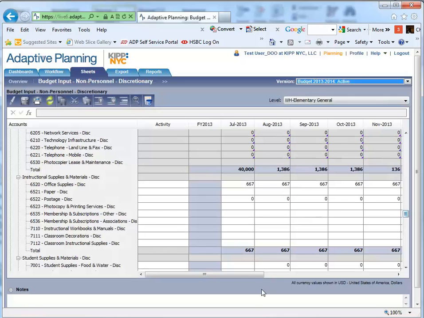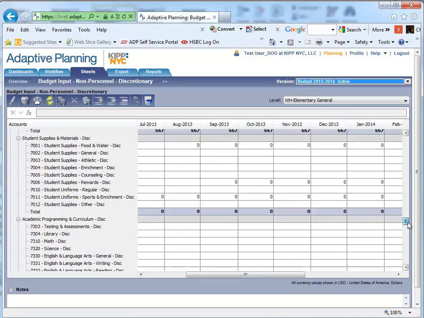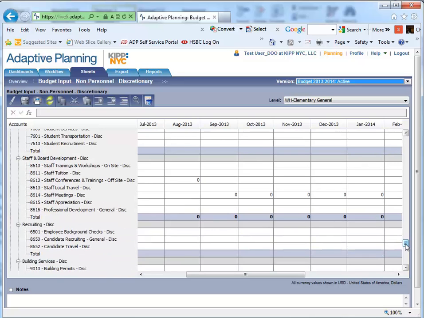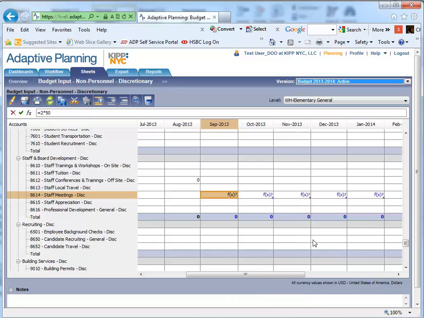So in the September staff meeting line, and let's just scroll down to staff meetings. There we go. In the September staff meeting line, I'm just going to write equals 2 times 50 and hit enter. You'll see this new syntax pop up in the cell, and that's letting you know that there's a formula which has not yet been evaluated. Before I evaluate the formula, I'm going to just copy it forward to the end.